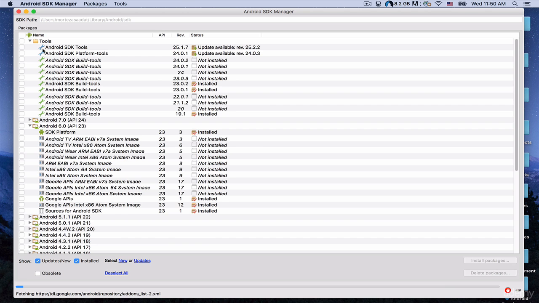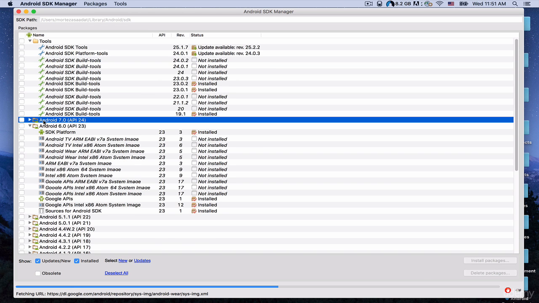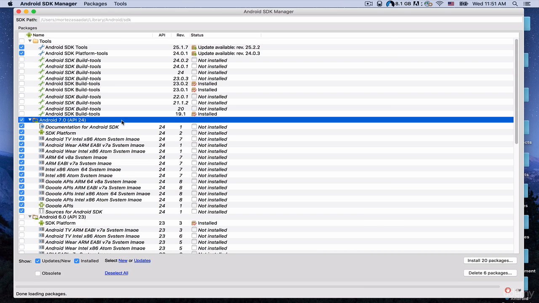Here make sure that you install the Android SDK Tools, as you can see here, Android SDK Platform-tools, and Android SDK Build-tools. Make sure that you install the latest version of the Android SDK Build-tools, version 24.0.2. And as you can see, we've got Android 7.0. In this course, I'm going to add support for Android 7 also, so you can create Android applications for Android 7.